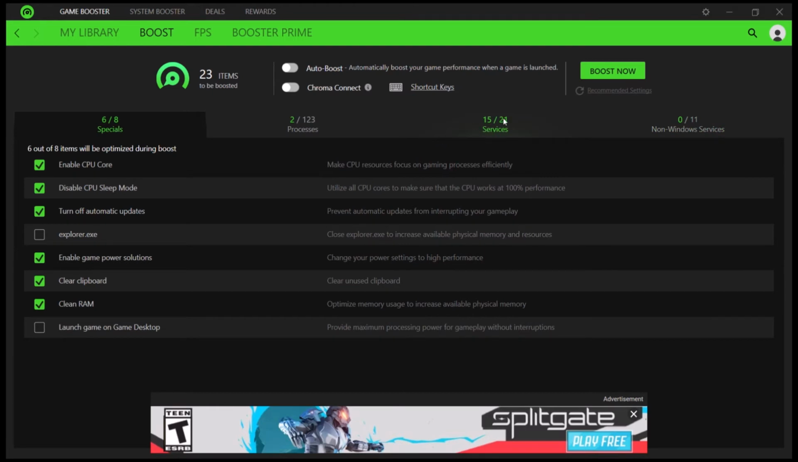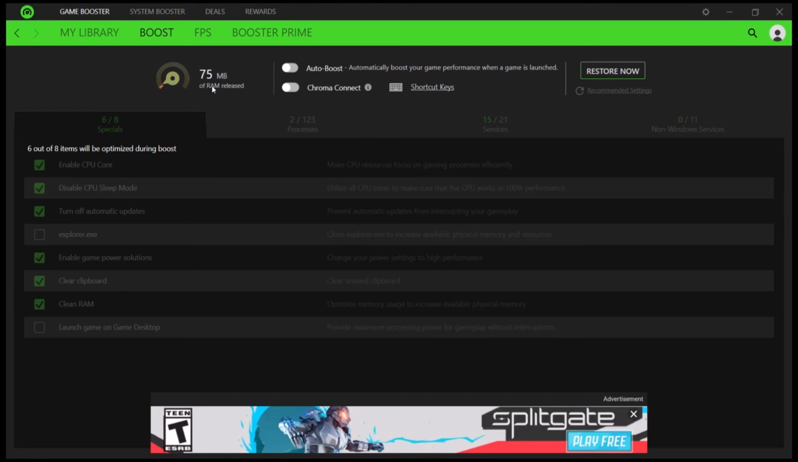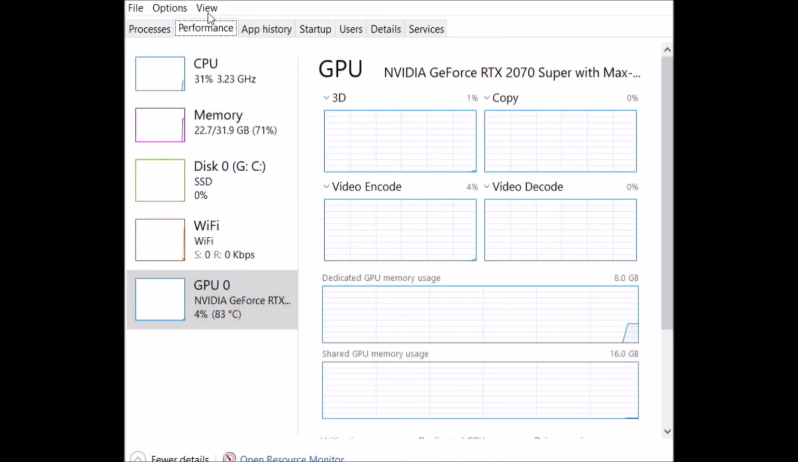related to it. Anyway, I'm going to click Boost Now, and it will tell us how many megabytes of RAM it's freed up. So that's how much. So Razer's telling me it's freed up 3.8 gigabytes of RAM. I'm going to confirm that on my task manager. On my task manager here, it says I'm now using 22.3 gigabytes out of my 32.